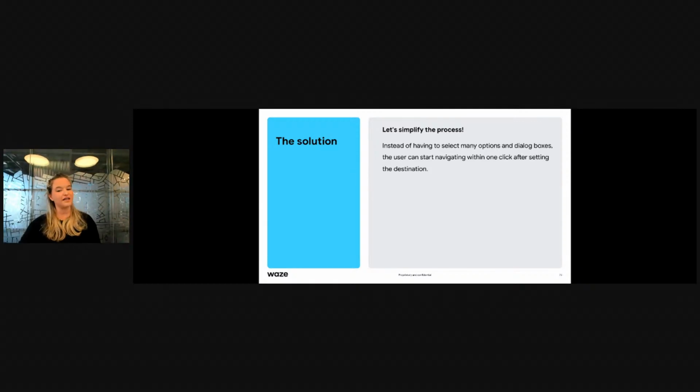Instead of having to select many options and dialog boxes, the user can start navigating within 1 click after setting the destination. That's all we have for this idea. There's a lot of room for thought here. If you like it, remember it for the sign-up form.